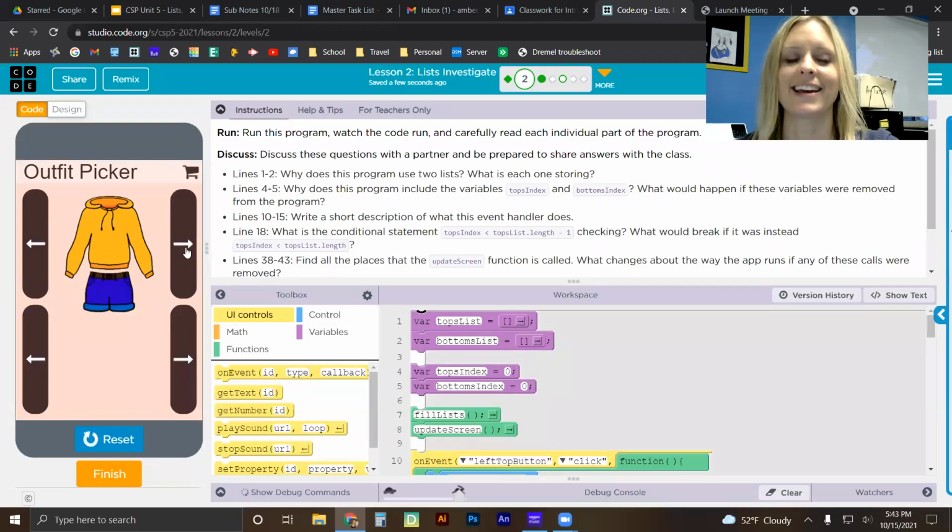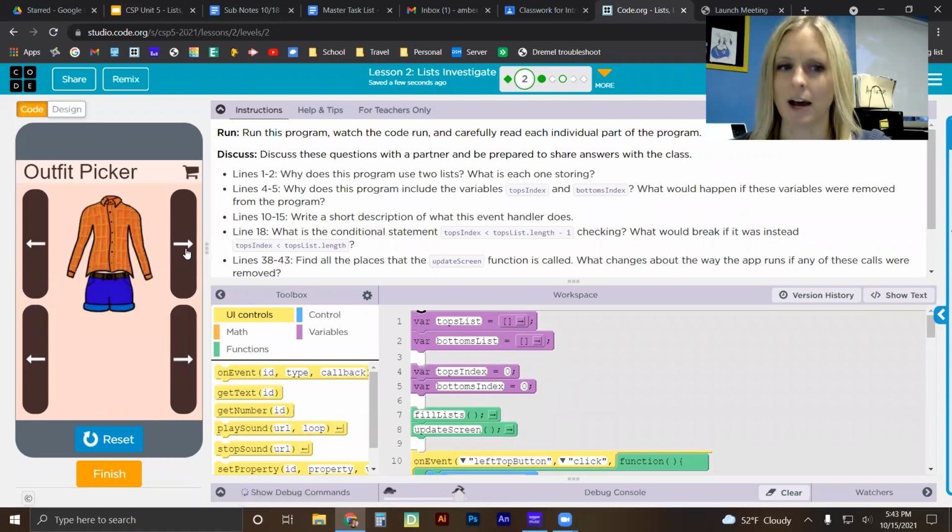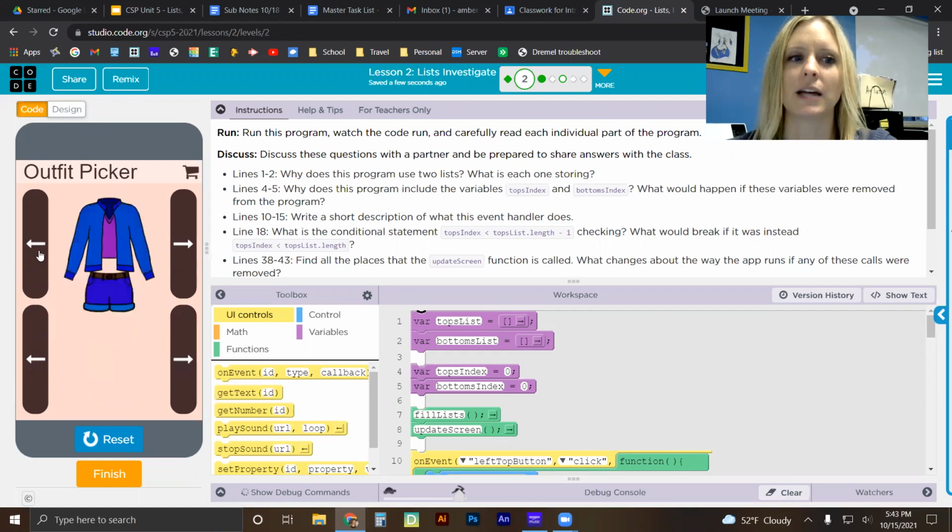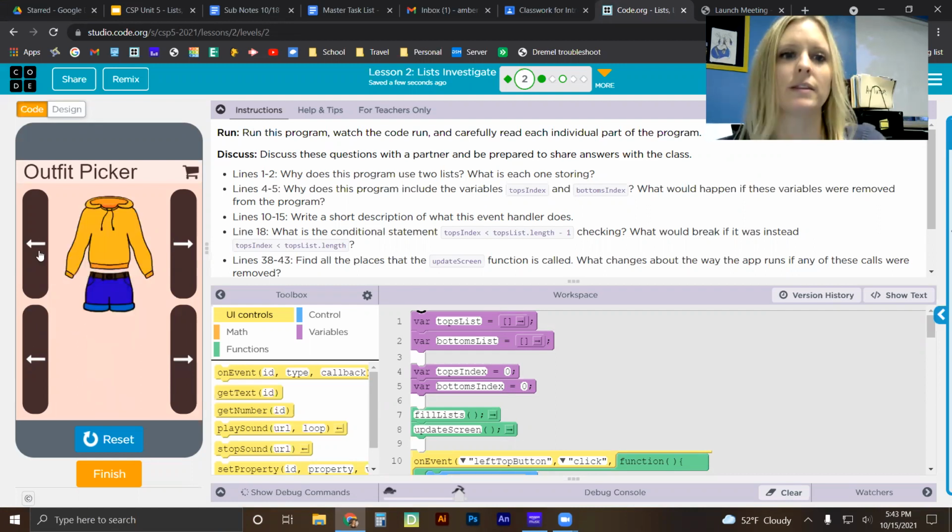Yes, let's try that again. Once you get to the end, it stops moving. That's what it should do for you. Or once you go back to the beginning, it stops moving, which is the way that this program is meant to be.